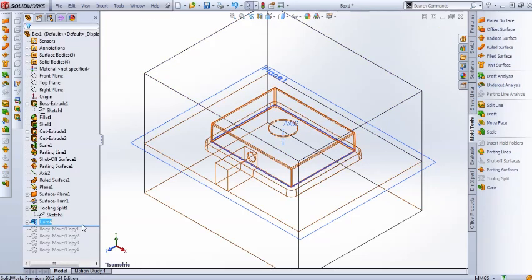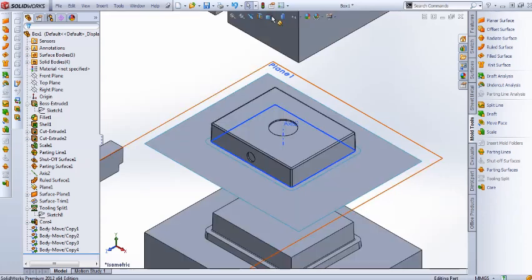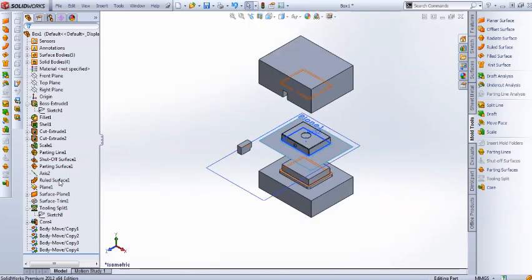Now move the bodies to see the molded design completed. This is the complete molded design. You can hide to see the required steps.